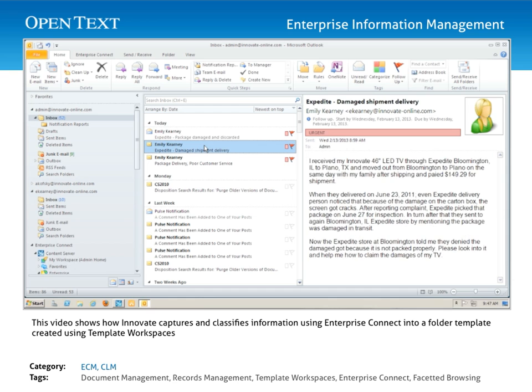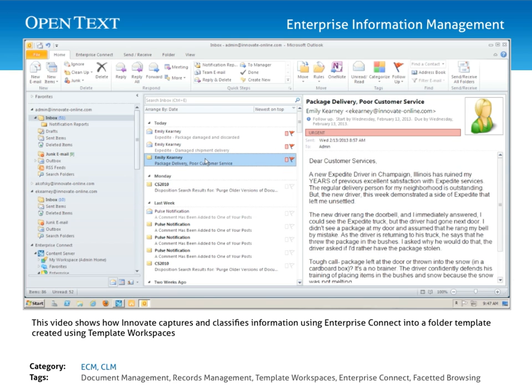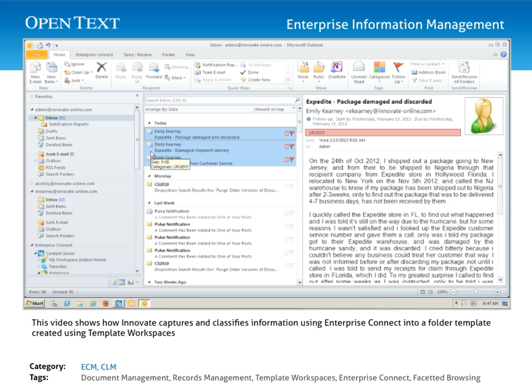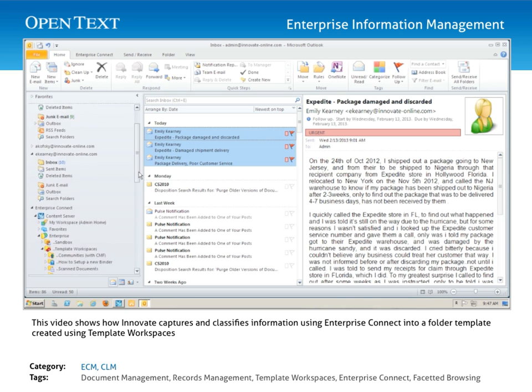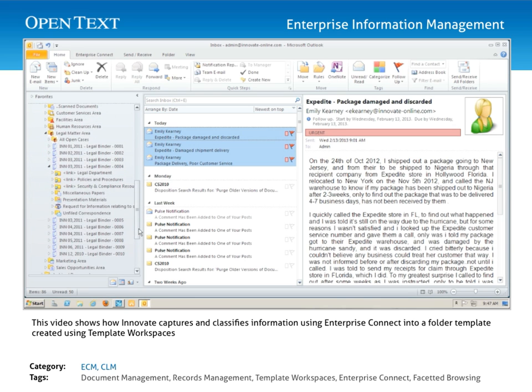Now let's switch to Outlook. Our user has received a number of emails relating to the investigation. It's a snap to add these to the matter folder. He simply drags and drops the emails onto the right folder, right from the Outlook interface, just like so.